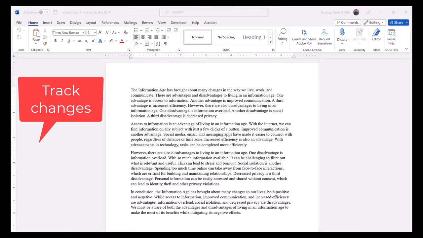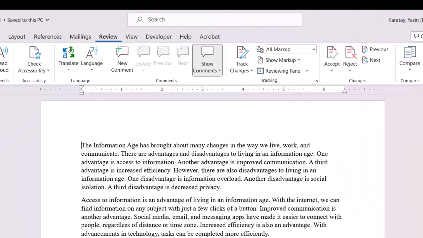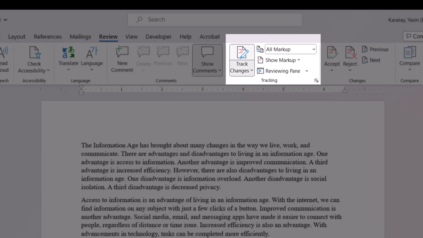First, let's talk about how to turn on track changes in Microsoft Word. This feature allows you to make edits and revisions to a document without permanently changing the original text. Instead, the changes are highlighted and can be reviewed by the author of the document. This is a great tool for teachers who want to provide feedback on student work without altering their original writing. To turn on this feature, go to the Review tab in Microsoft Word and click on Track Changes.